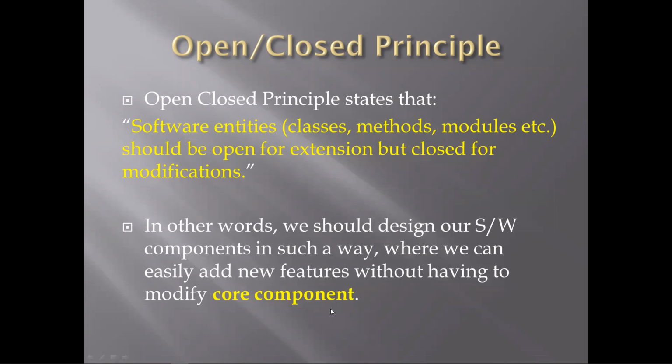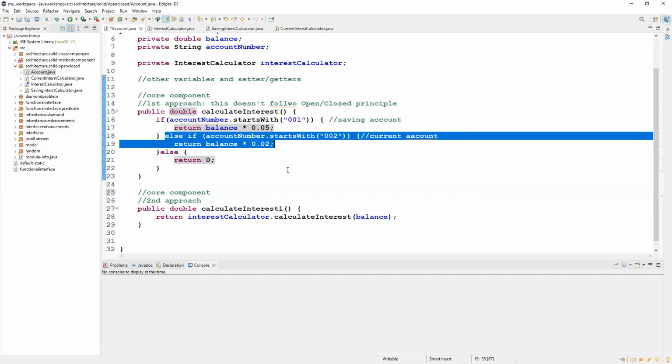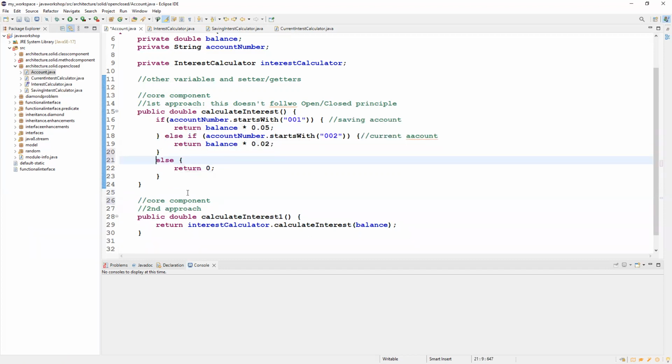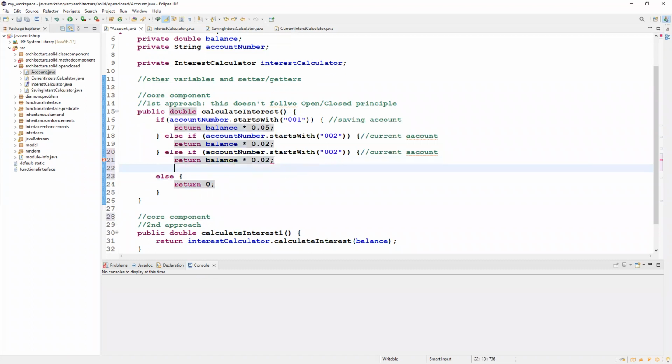We should not be compelled or forced to make modifications in our core component. But in the first approach, when we got the new extension, we are forced to make changes in the core component. So what will you do? You will do something like this, right? To adopt the new change or new extension, you will come here and you will add this kind of logic again.